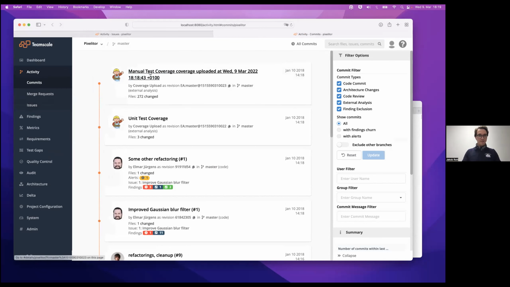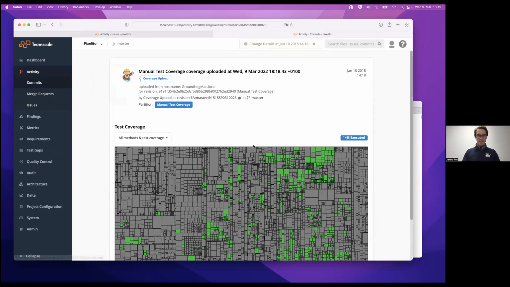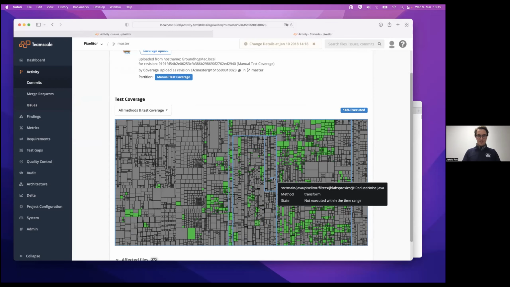If we click on that, we can also see which methods have been executed during that run.